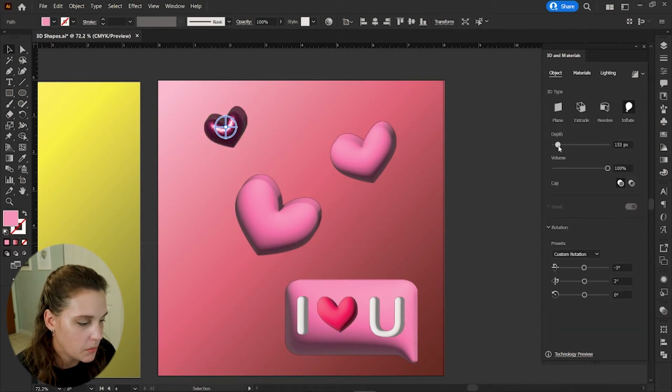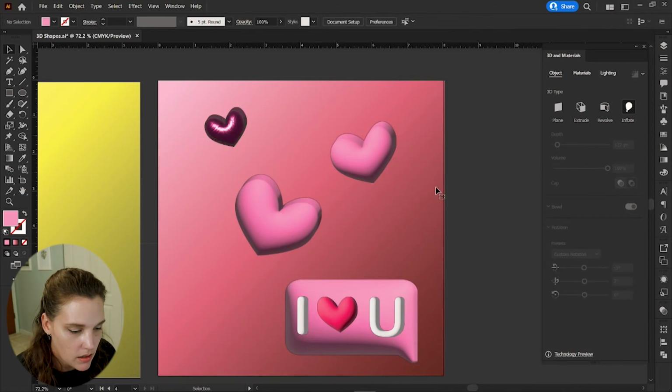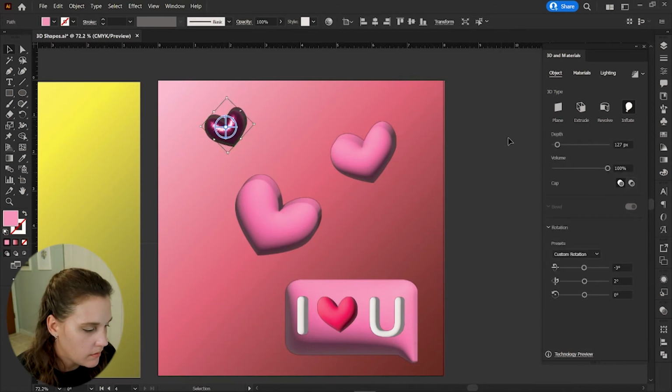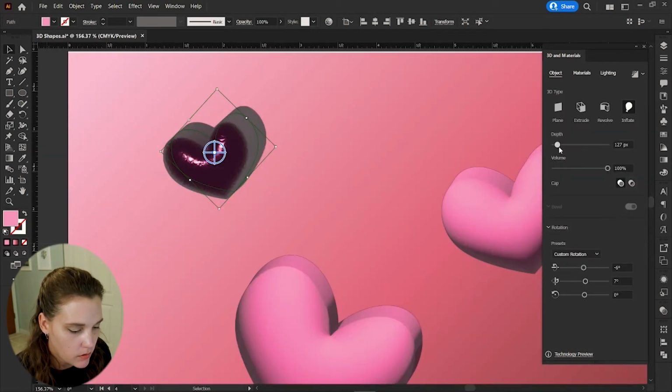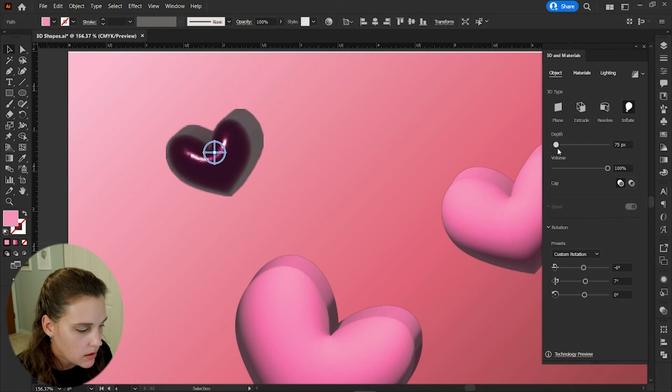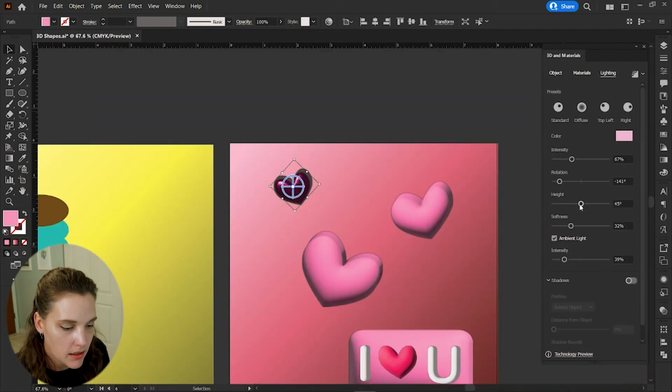You know, it kind of looks like a balloon. Take the depth down a little bit. For the materials, take down the roughness, change the direction of this. Let's take down the depth even more. Let's fix the lighting because the lighting needs to rotate this way, increase the height of it and the softness.